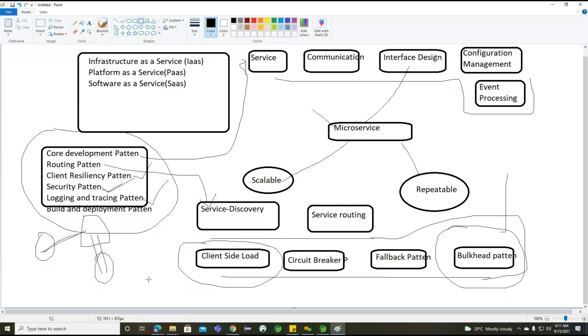Now you can see I have one microservice here, and one microservice here. So how are these two microservices going to communicate? I send one request to this microservice, which performs the operation and sends the response. This response is taken as a request, and based on the response of this microservice, we perform some other operation.